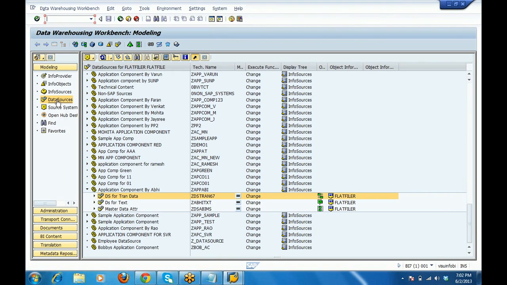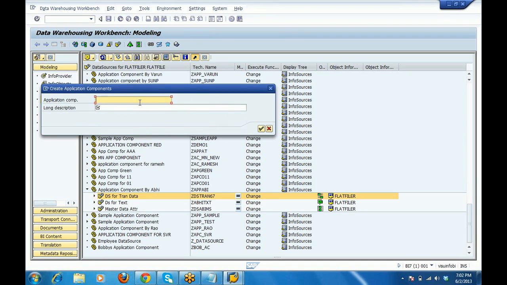It will take you to the data source. Now, right click on the root node, data source for flat file. Right click on the root node and select create application component. You will get an option called create application component. And here, give the technical name of the application component, ZAPP underscore Louis.